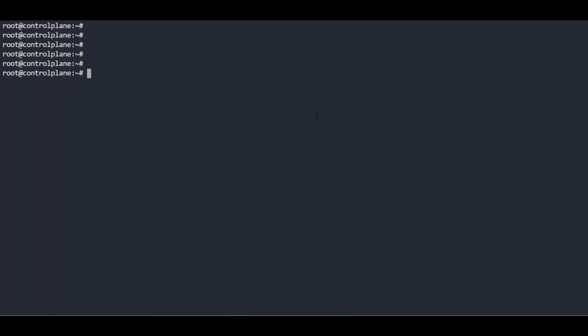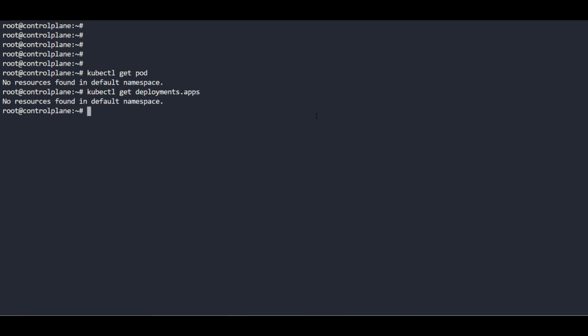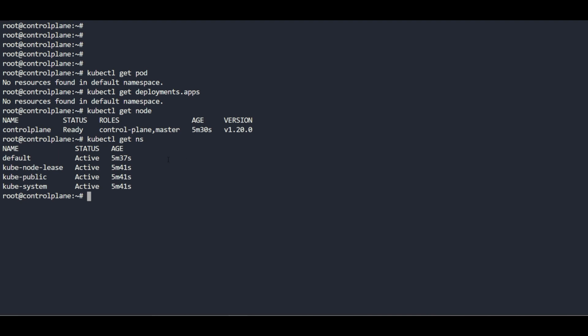Okay, let's monitor the environment first. kubectl get pod. So we don't have any pod. kubectl get deployment. We don't have any deployment. So what about the nodes? kubectl get node. We have only one node. Okay. Now, basically, we are concerned about the namespaces. kubectl get ns. I'm using the short form ns for namespace. So, as I mentioned, we have the four namespaces.